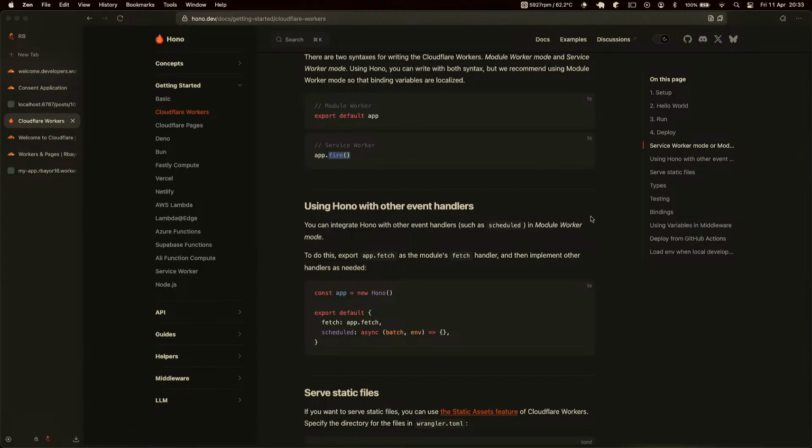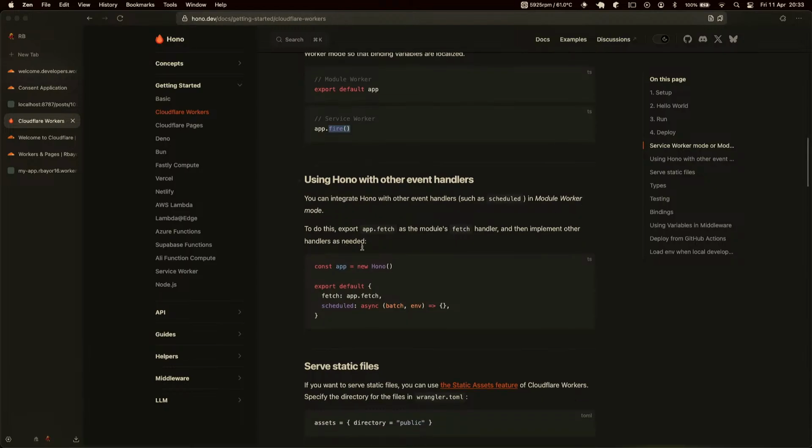So let's see. Using Hono with other event handlers. You can integrate Hono with other event handlers such as scheduled in module worker mode. To do this, export app.fetch as the module fetch handler and then implement the others. Okay, sure.